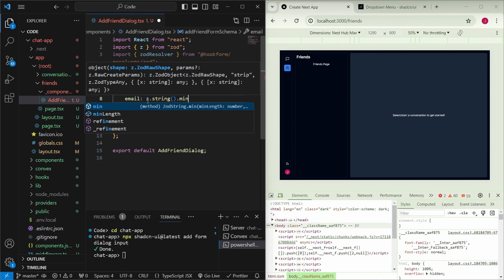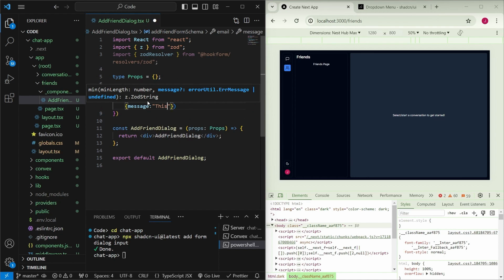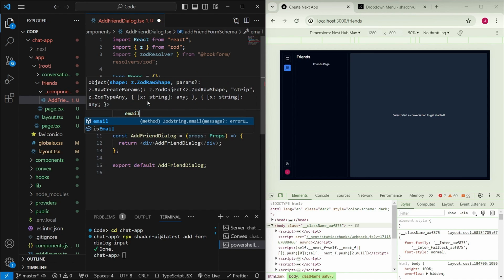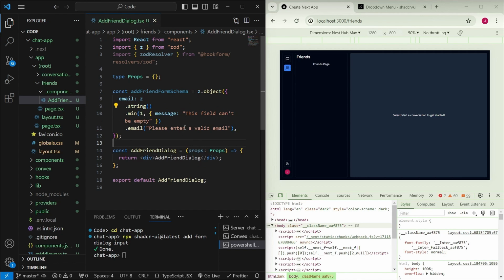We want to add a minimum length and say that it should be a minimum length of 1. And if this doesn't happen, we want to show the user a message which says this field can't be empty. And then lastly, we want to add a dot email, since this is an email field, and we want to say please enter a valid email in case the user does not input an email in this place. So we have defined the schema of our form.